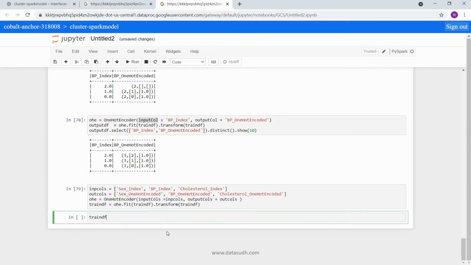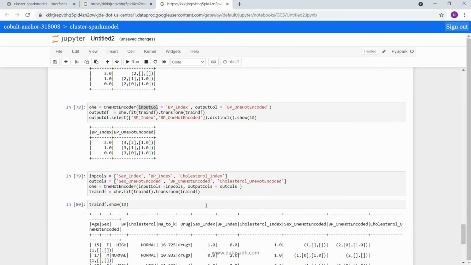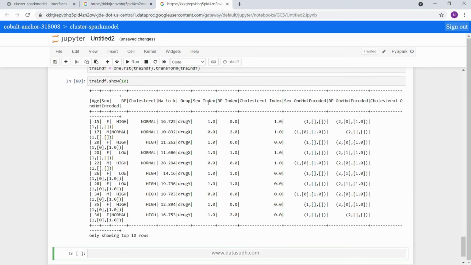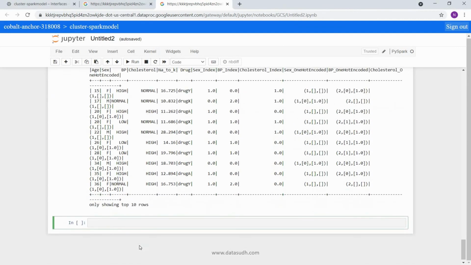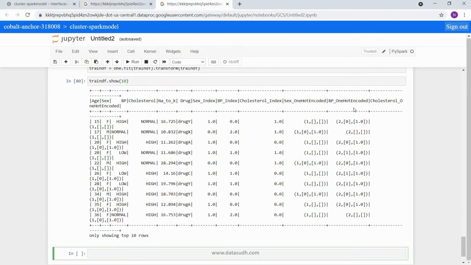Okay, now let's see our data. So as you can see, all the index columns are now converted to one hot encoded values, for each index value. So we had initially labels. We converted those labels to index, then we converted those index to one hot encoded values. Now we can go ahead and create a feature vector column.